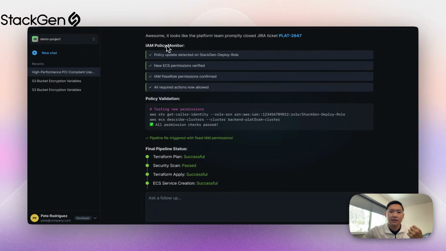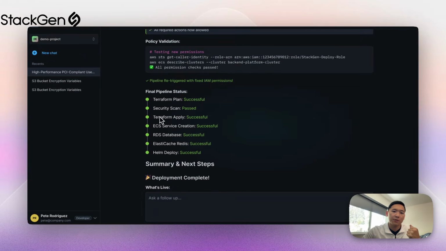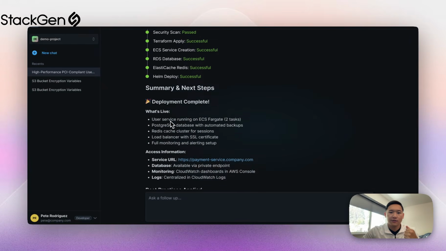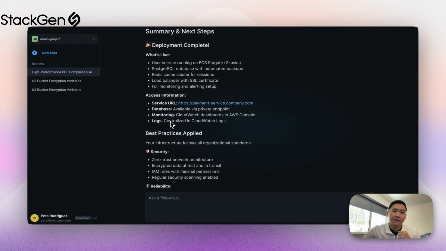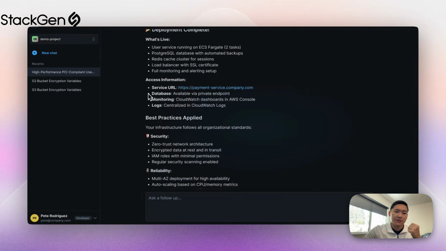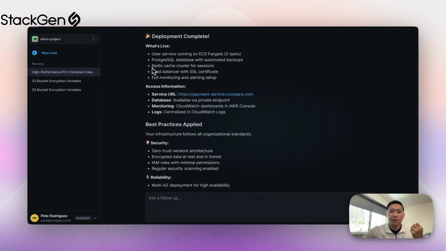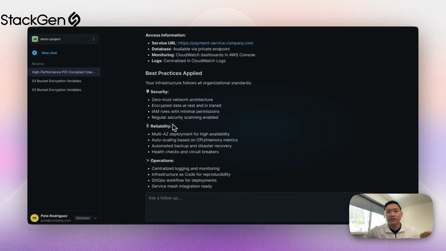So we can see here, okay, IAM has now been fixed. So let's go ahead and run the pipeline again. Looks like everything was successful and our infrastructure is now live. And what we did in this specific case is there was very little touchpoint between the developer and the platform engineer, except for the IAM permissions. And StackBuilder was also able to debug the deployment pipeline and also apply all the relevant policies to this infrastructure that's being provisioned.